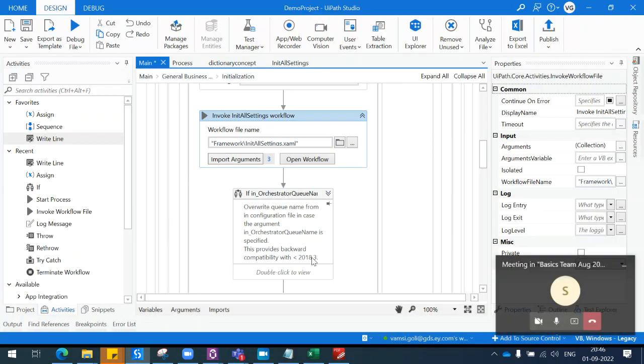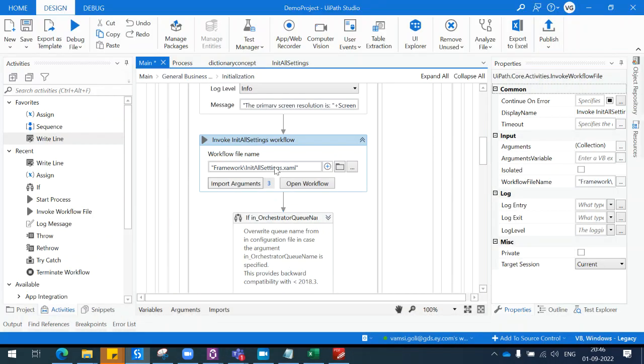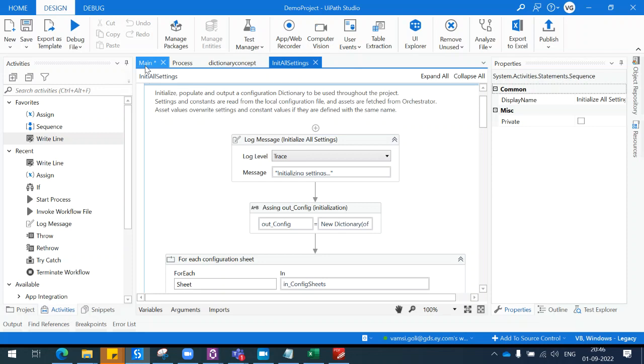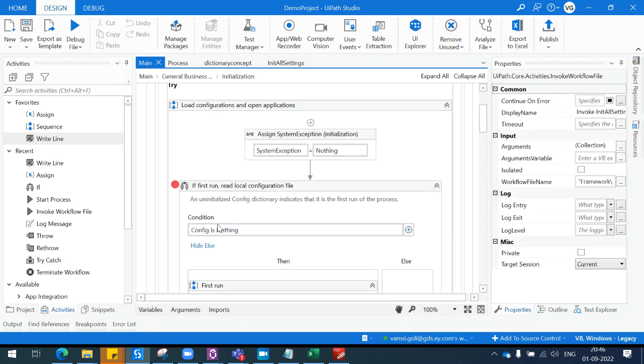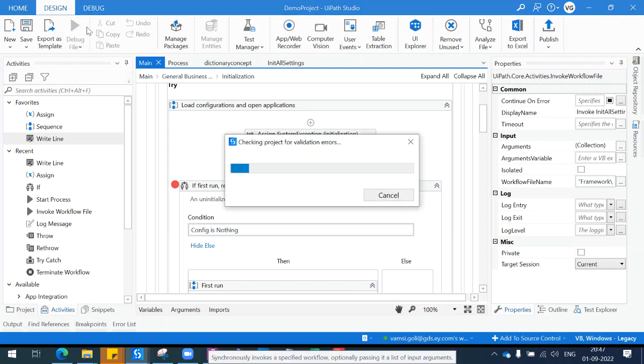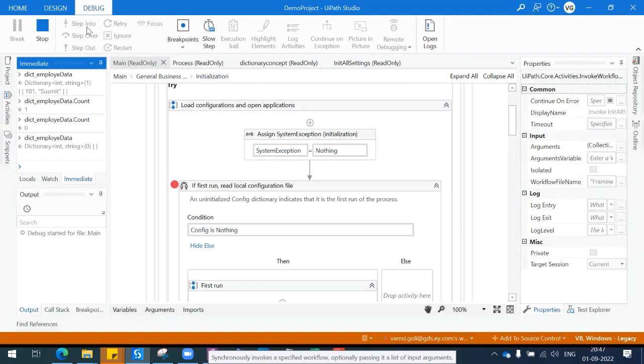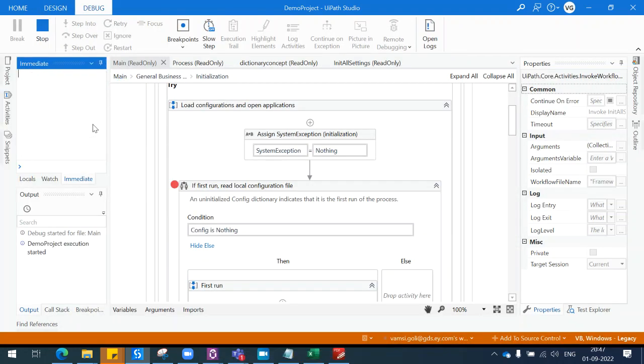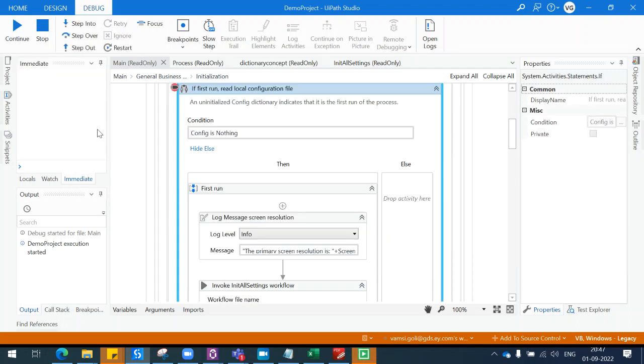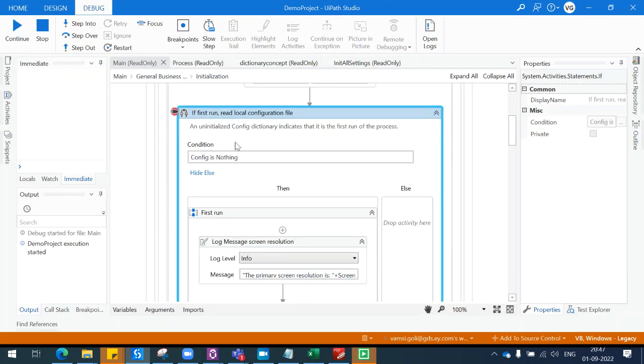See, what I'm trying to tell you here is I want you to go and understand what is there in the initialization all settings XAML step by step, like what's the logic there. For example, let me show you. I have put a breakpoint here. Config is nothing. I want to debug this. I clicked on this play button, so I am at this place. It says config is nothing. When it says config is nothing, understand what is there in config. It says null, so nothing.